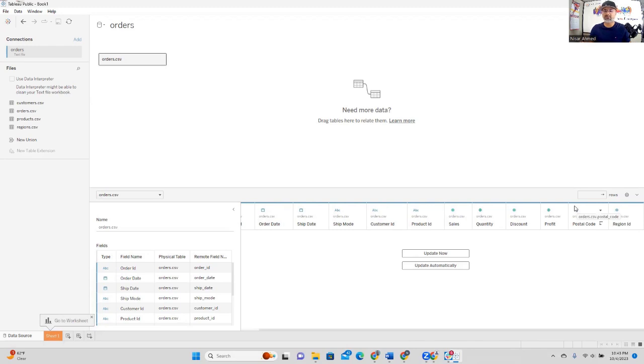Because a postal code is not a numerical field which you will use for any type of aggregation or calculation. It is essentially like a text field. It gives you the location of your zip code. And so we can change that here and change it to a string.